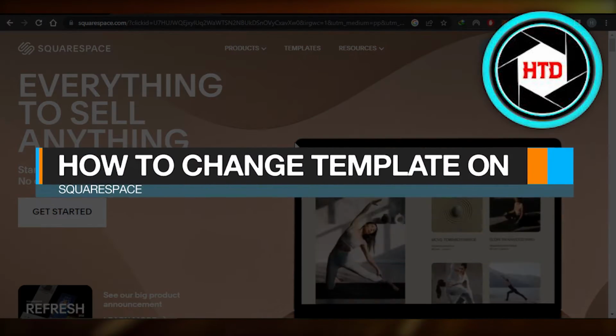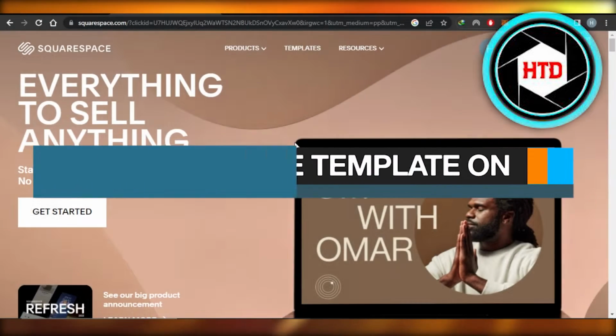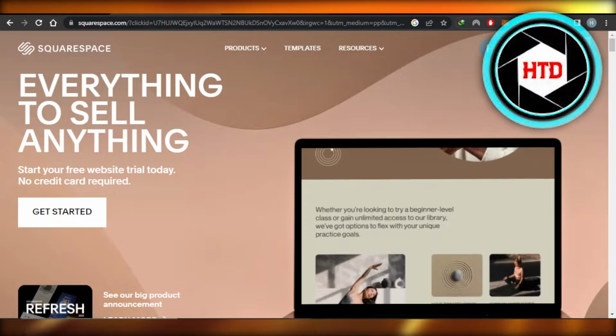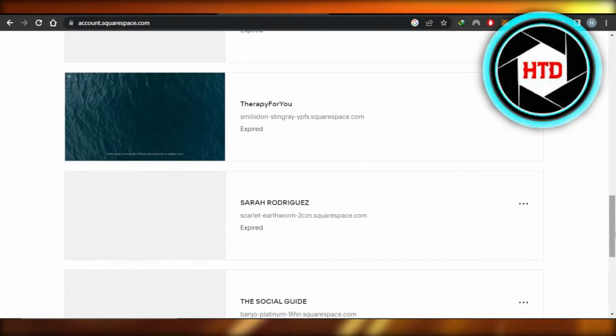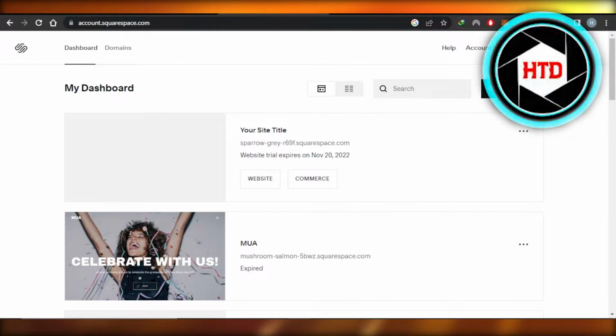How to change template on Squarespace. Quick and easy tutorial. Hi guys, welcome back. Today I'm giving you a tutorial on how to change your site template using Squarespace. So let's get into it.